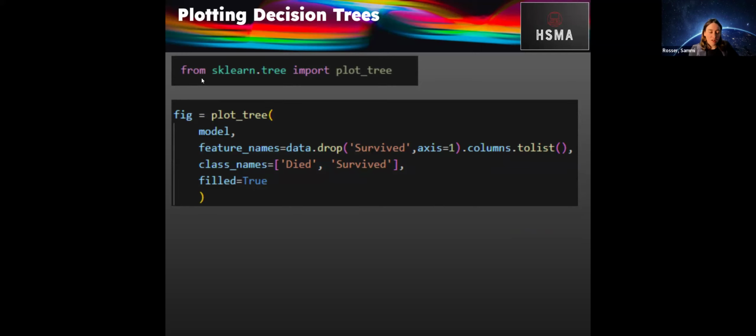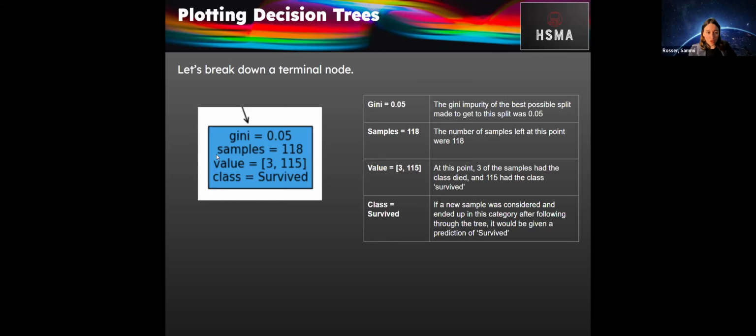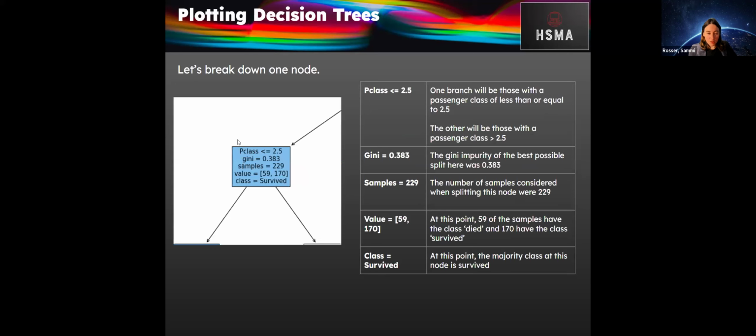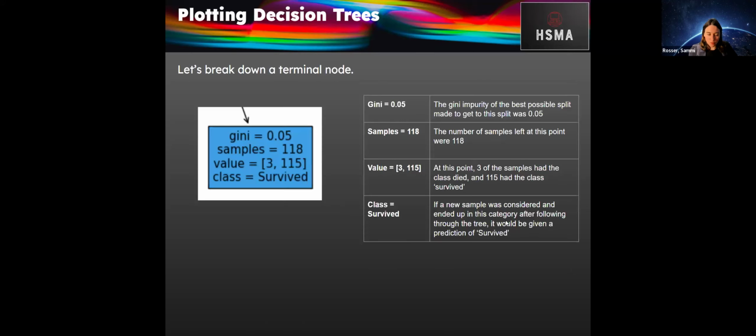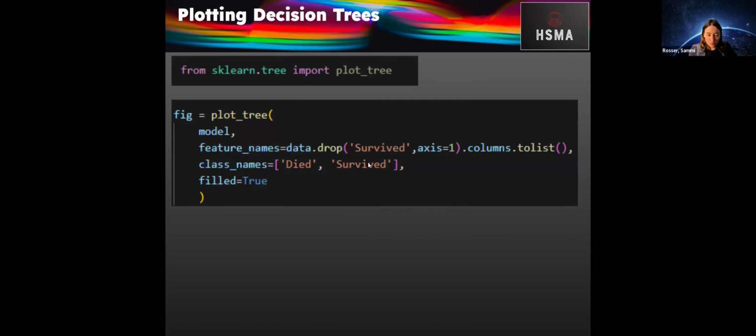So the plotting of these trees is actually nice and simple. From sklearn.tree, we import plot_tree. We pass in our model. We can tell it our feature names so that it knows what these should be when we go through, things like passenger class, fare, cabin number. Otherwise, it will just give us some rather unintuitive numbers.